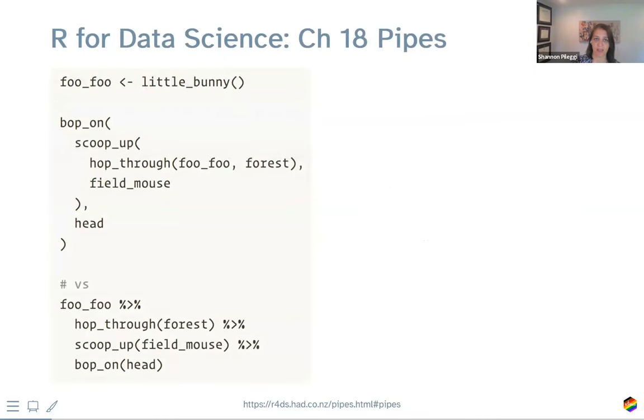Another example from this is in chapter 18 of R for Data Science, and it goes into a little bit more detail about how the pipe operator can make your code a little bit easier to follow sequentially step by step. So instead of having these nested statements that you see on the top, you have these more in-order statements that you see on the bottom.